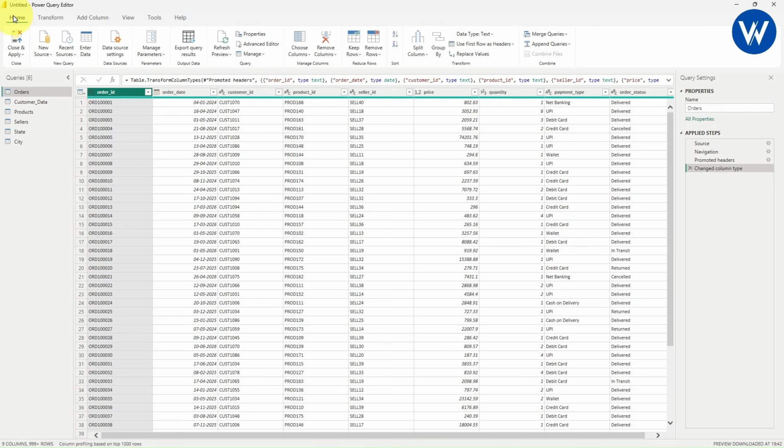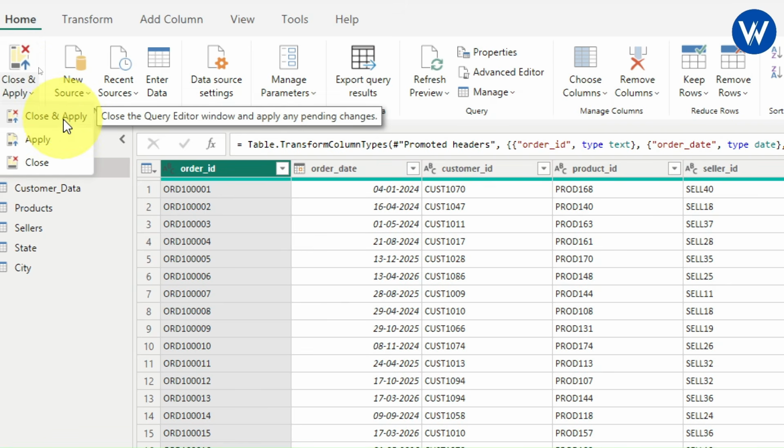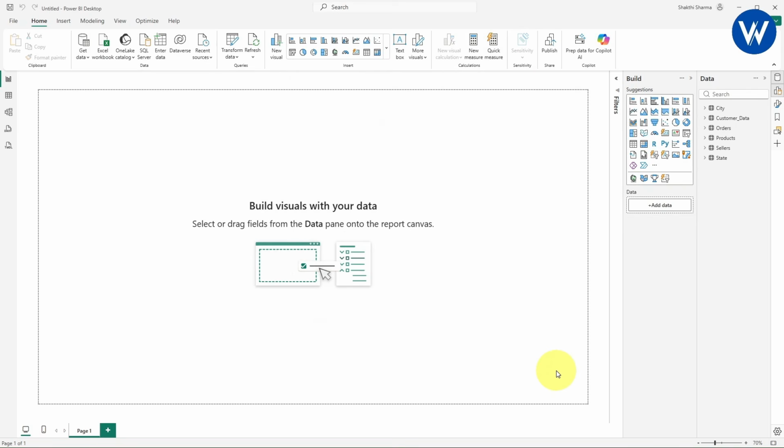Now go to the home tab. Under the home tab there is one option, close and apply. Simply you need to click on close and apply. Now finally the data is loaded in Power BI successfully. At the right hand side you can see this is the data pane, right, where you can see the data is loaded. Let me show you.